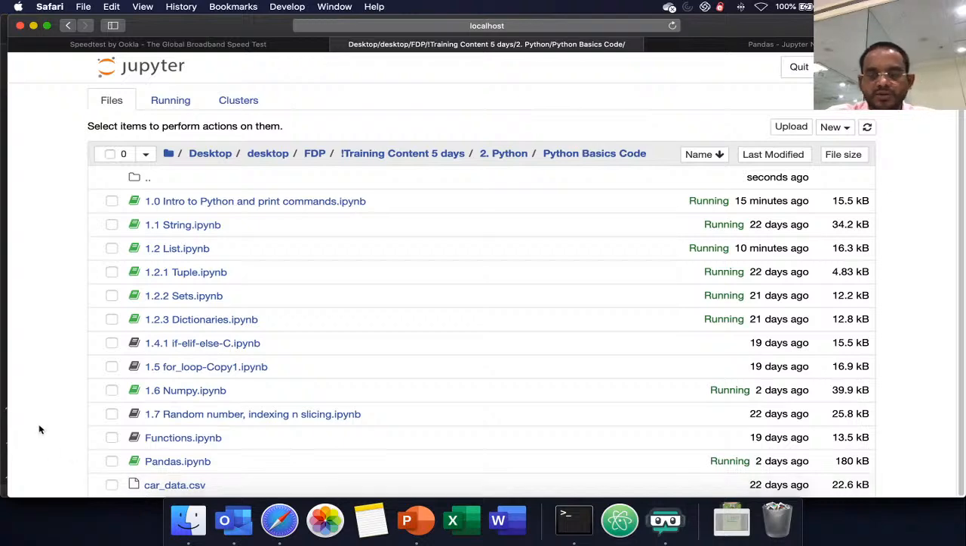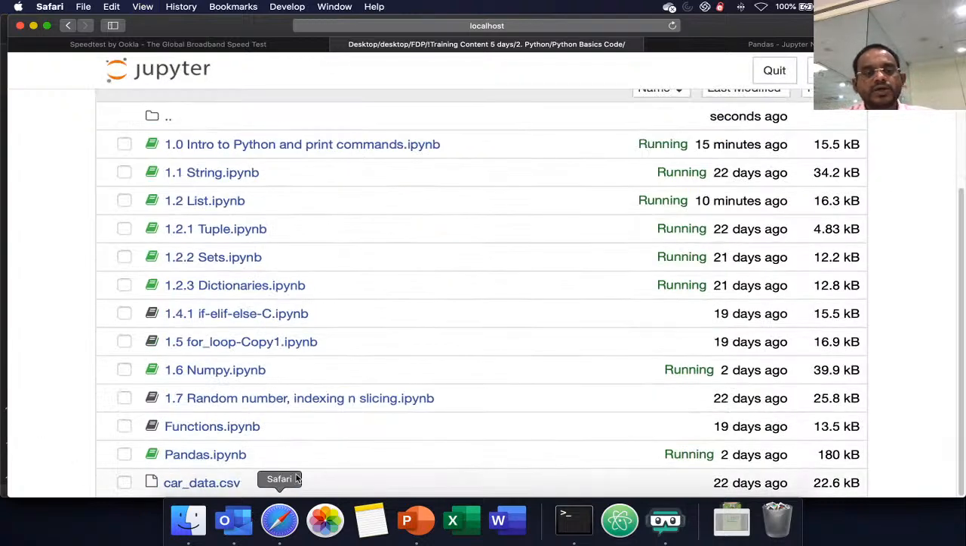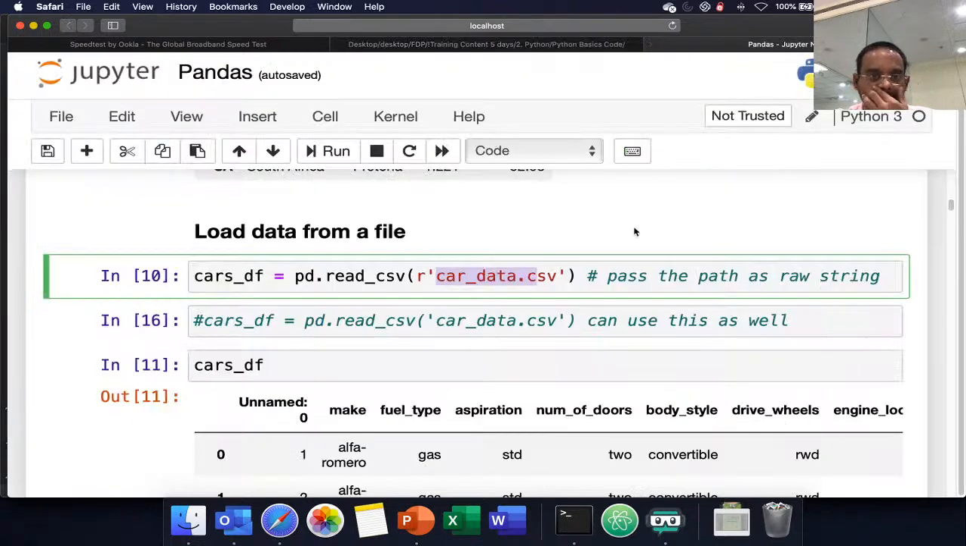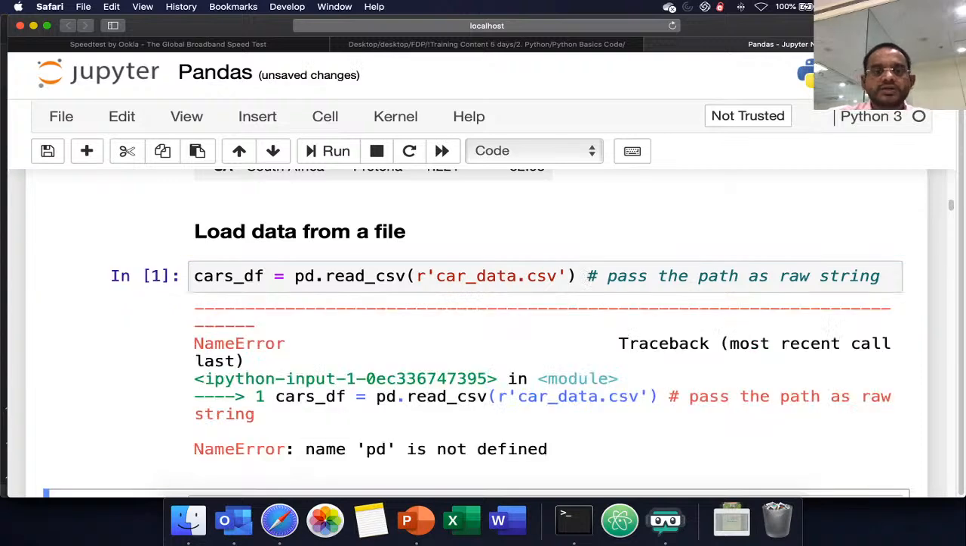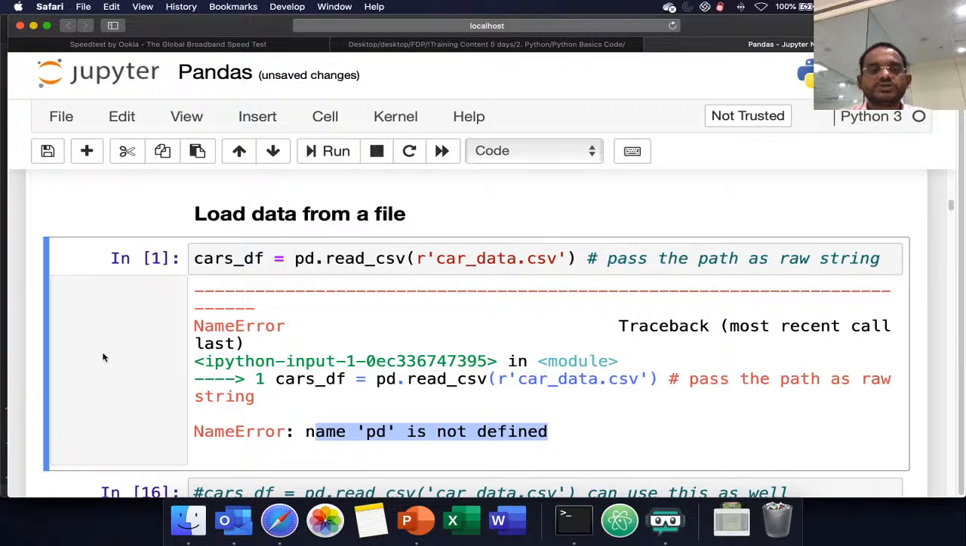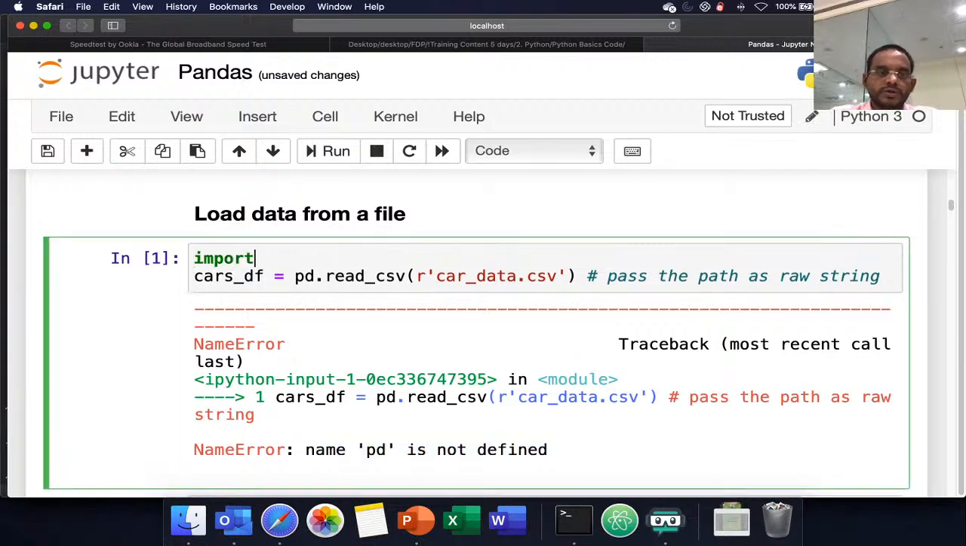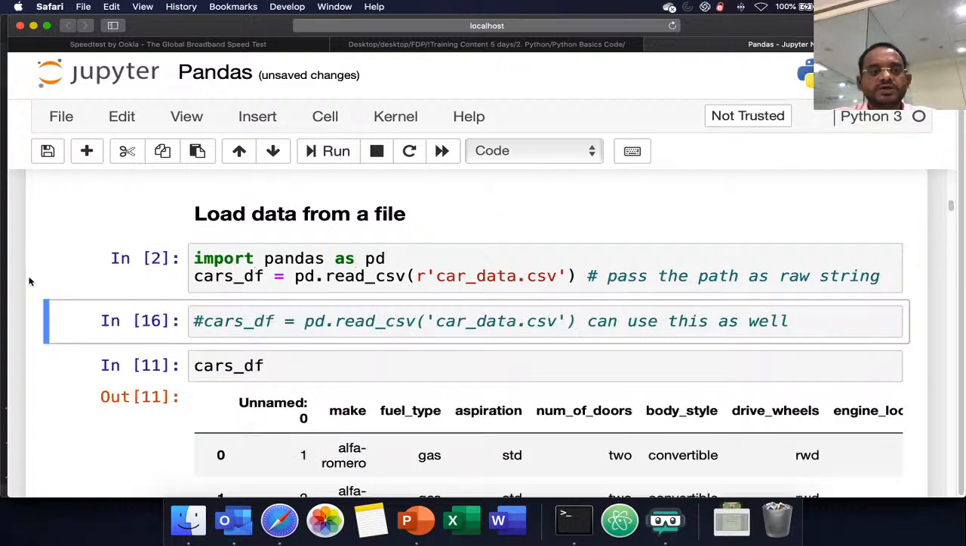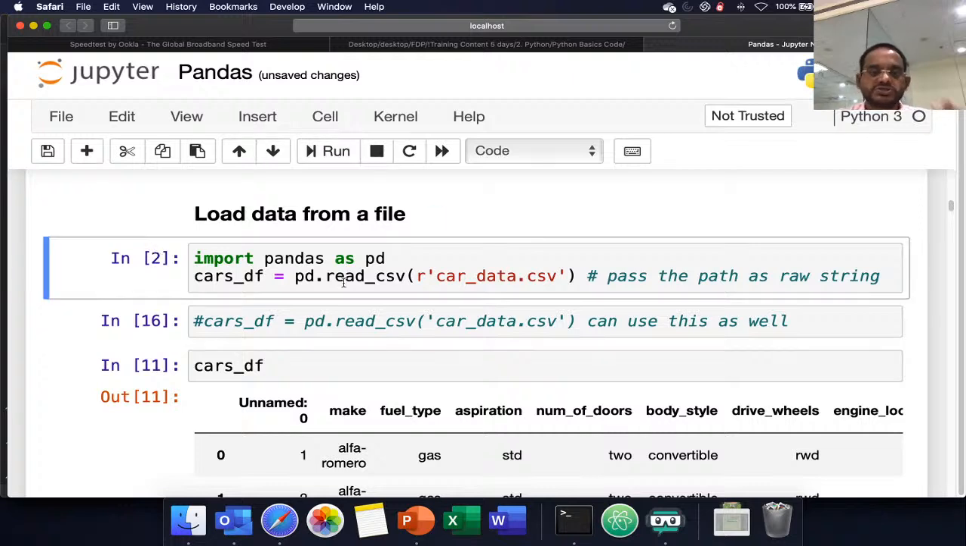If you notice at the bottom here, you will see car underscore data underscore CSV. That is the file that I'm talking about. I can call that file and then just say enter. So I have an error saying that name pd is not defined because I have not run the import pandas as an alias I'm creating. Now it will run. There is an asterisk mark; if you have an asterisk mark here, it means it is processing.